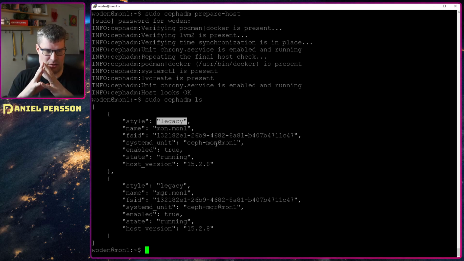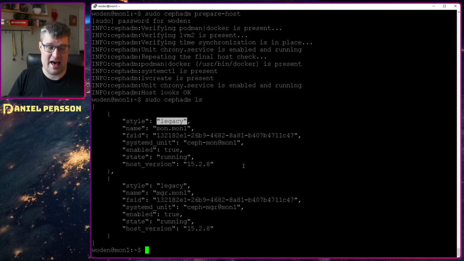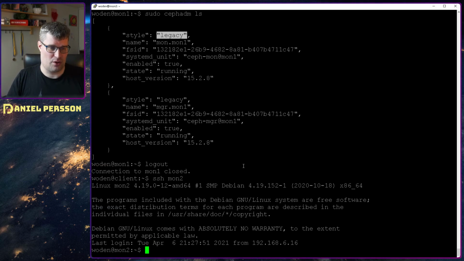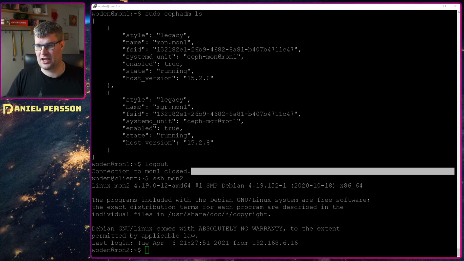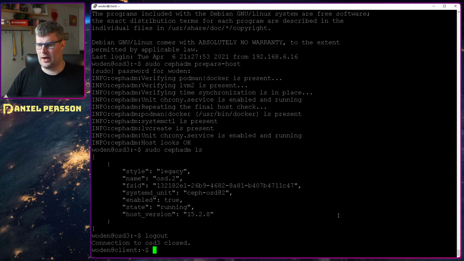We want to see that they are running with the legacy version, because that means that we haven't migrated them to using Ceph Admin yet. So I will continue doing this for all my hosts here, preparing them and checking that they are actually a part of my cluster. There we go. I have gone through all of the different hosts and run this command on each of them. And that seemed to work just fine. You see here that the last one was a legacy OSD.